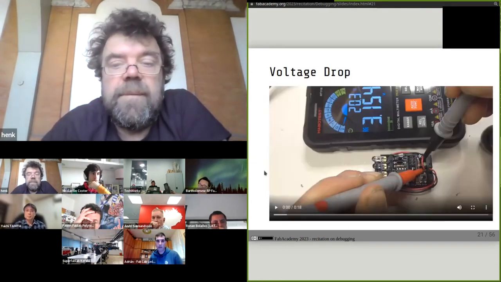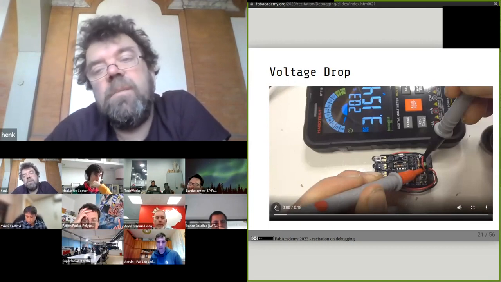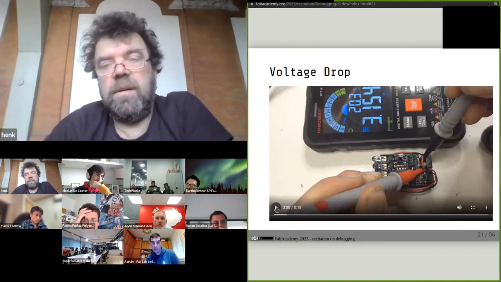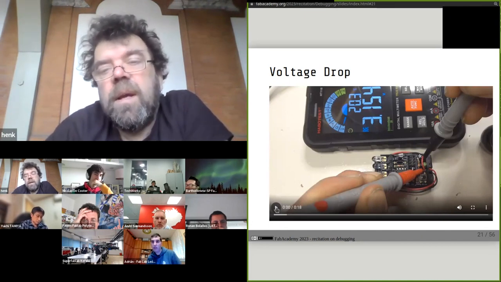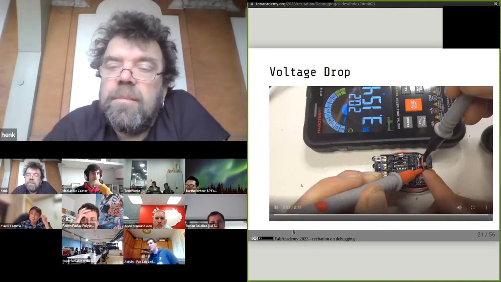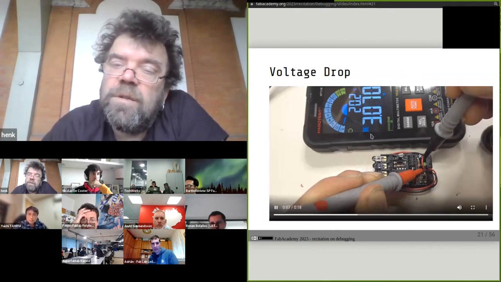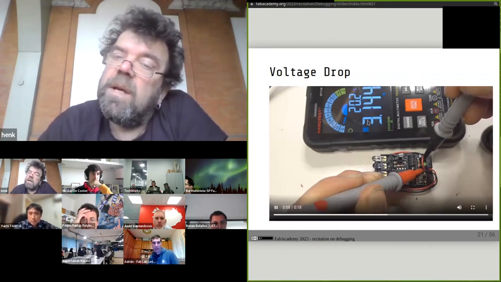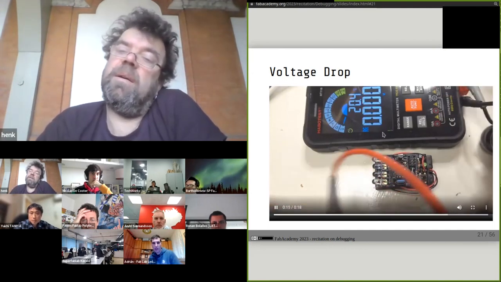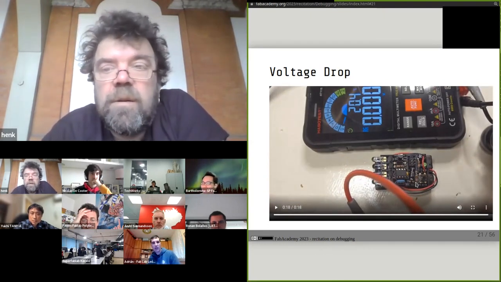The other thing you can measure is a voltage drop. Power on your board and activate what you've programmed and see how the voltage behaves. You push the button, and you see that the voltage is dropping down. And sometimes the voltage drop may be enough to make your board completely unreliable.